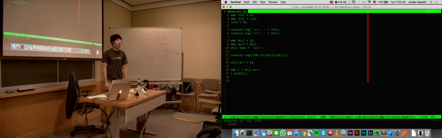What did we do? Somebody talk me through that. I'm just going to stand here till somebody volunteers. Any guesses? Yeah. You made an X a pointer to object2.array, and then you basically put a 1 in the array.